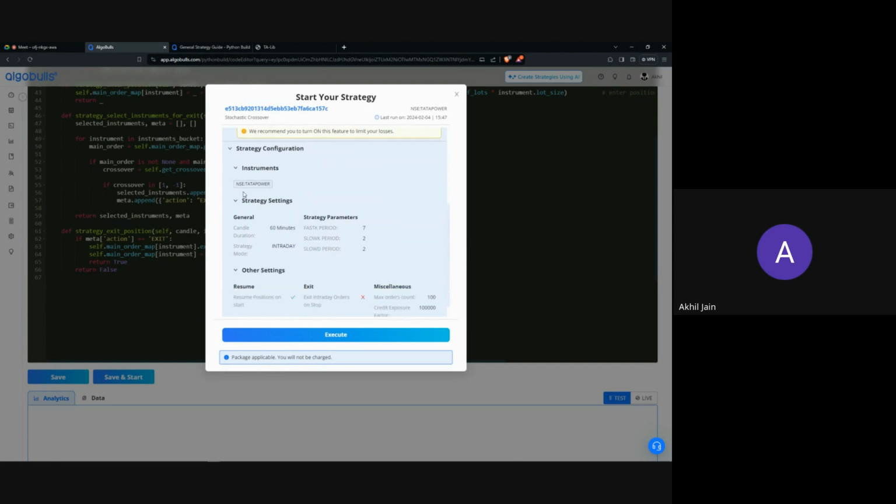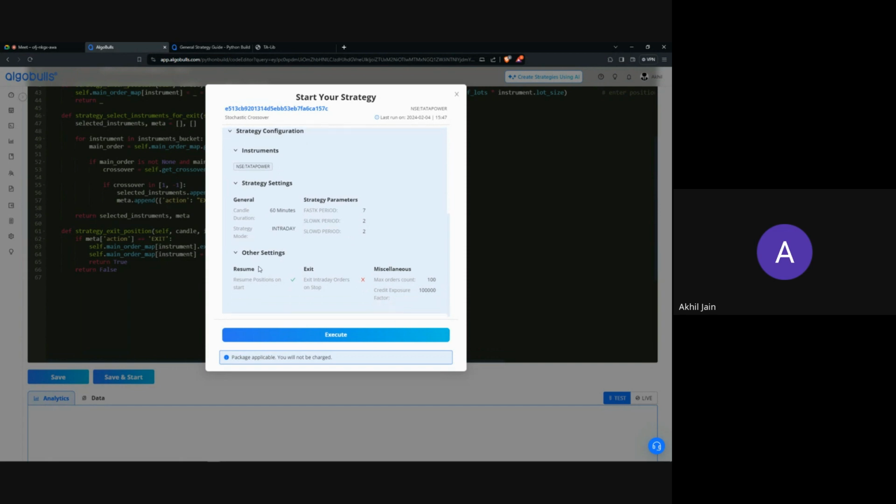I can have a look at the configuration, the summary. So I'm doing this for Tata Power. I'm doing this for a candle of 60 minutes. It's an intraday strategy with three of my parameters here. Some other settings. Let me say execute.